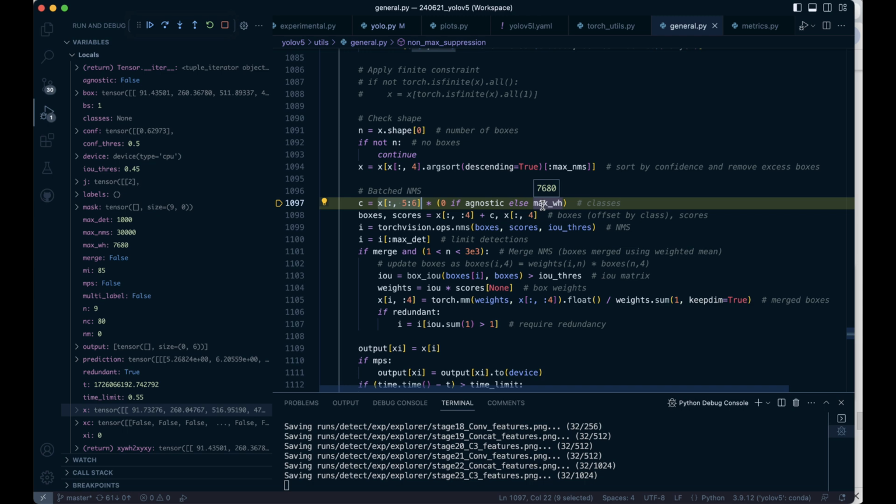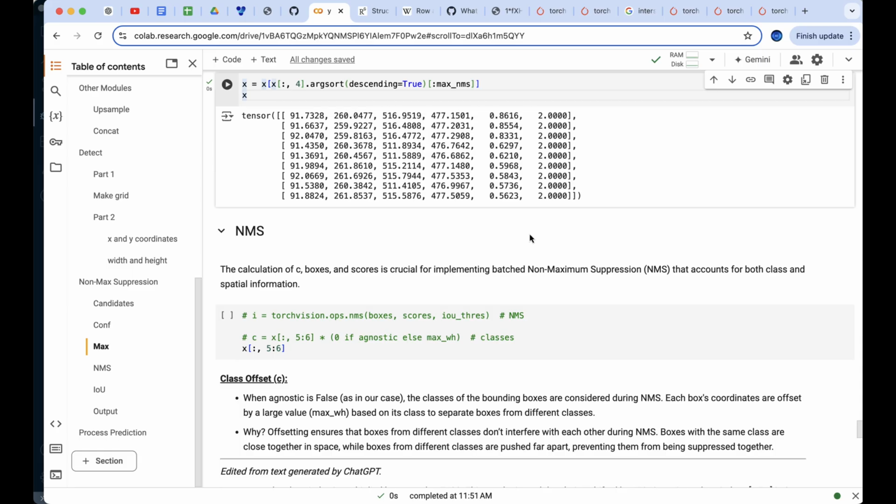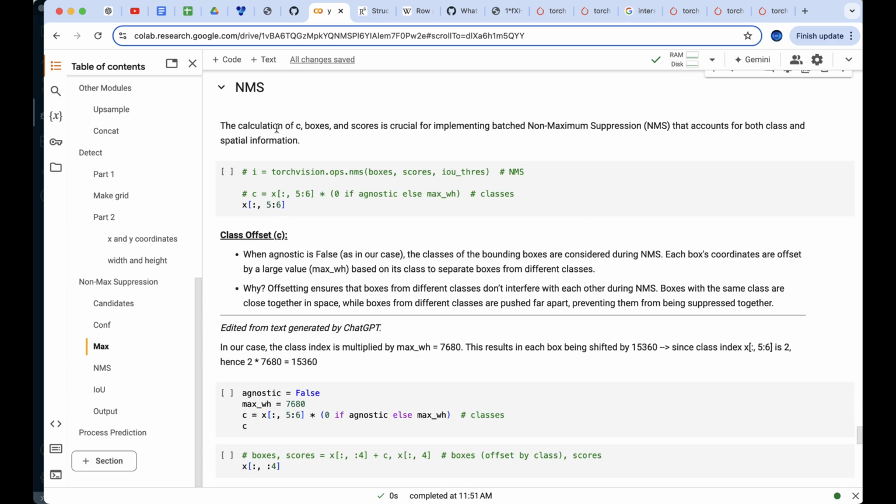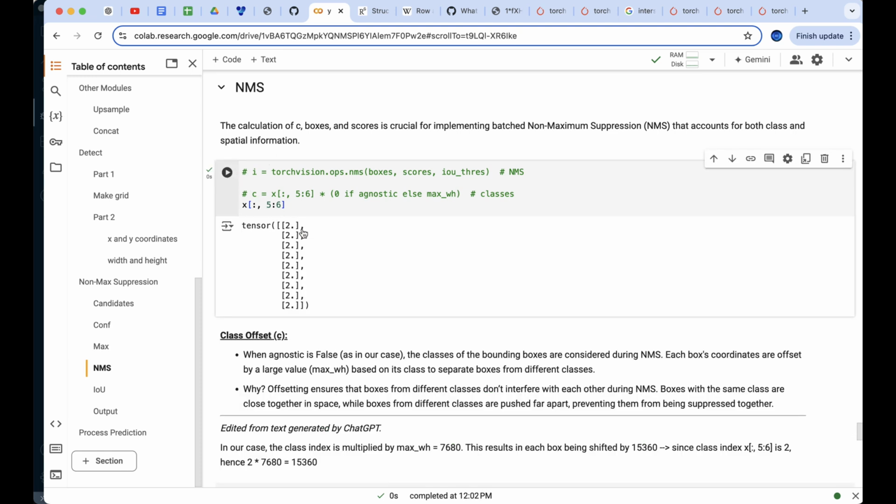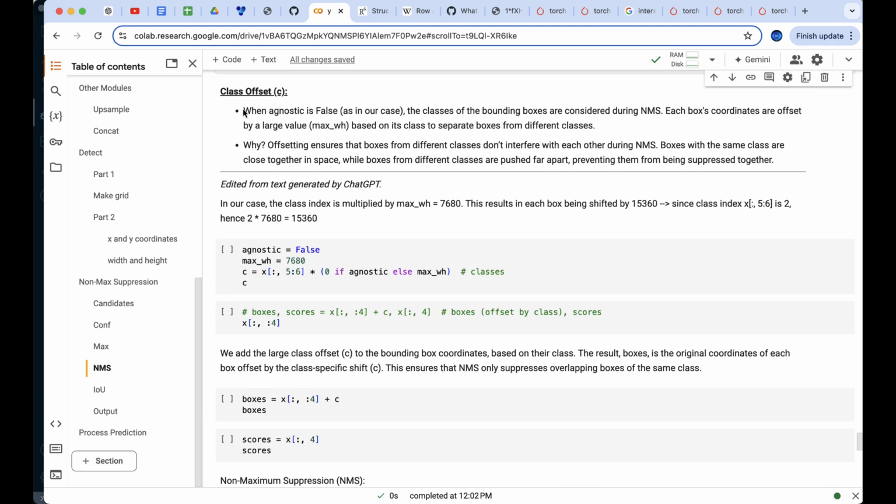here. And you might actually be thinking, why do we actually have to do this? And that is exactly what we're going to cover in this section. So the calculation of C is crucial for implementing batched non-max suppression that accounts for both class and spatial information. So let's break this down. We know that this is the value of the fifth index for each of these predictions. And when agnostic is set to false, as in our case, the classes of the bounding boxes are considered during the non-max suppression. So we're using the YOLOv5 pre-trained model, which is looking for these 80 different classes.